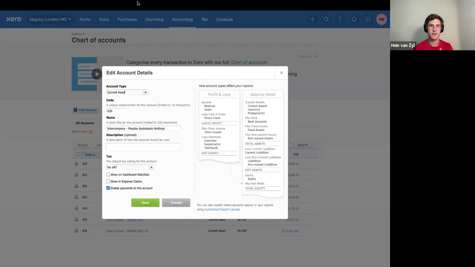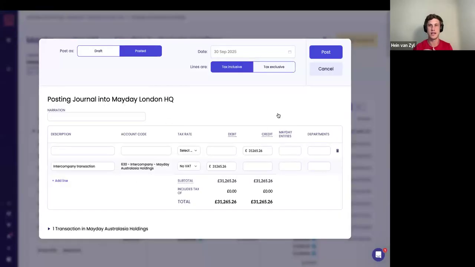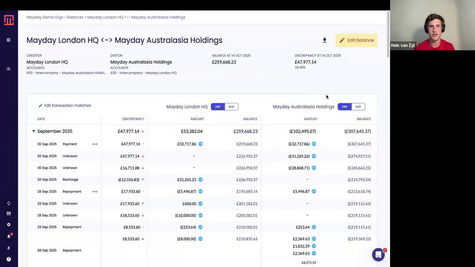Once you're ready, you can just save that, and then you can head back into Mayday and use that specific intercompany account. And you just need to do that for each intercompany account within the entities you've connected to Mayday. Once you've done that, you're ready to then start posting from within Mayday back into Xero.